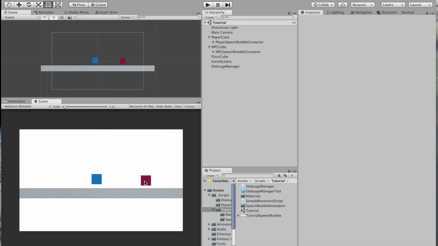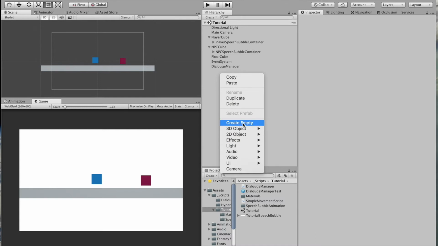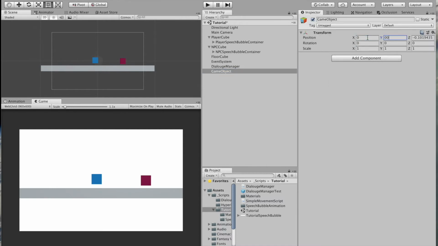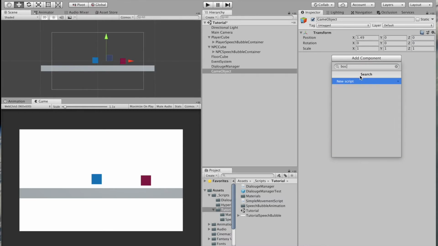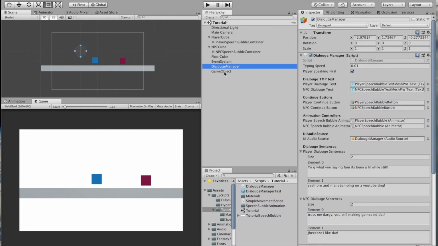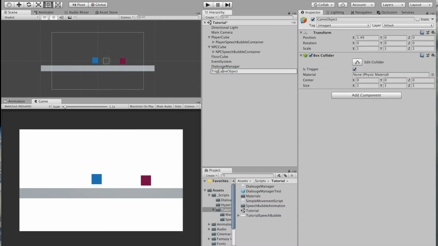Last thing we'll do is set it up to work with the trigger. So we'll just go create empty, and I'm just going to zero that out, and I'm going to add a box collider. Obviously, if your game is 2D, you'd add a box collider 2D. As this is in 3D, I'm going to use a box collider. So I'm just going to set that to a trigger. I'm just going to call that trigger game object.